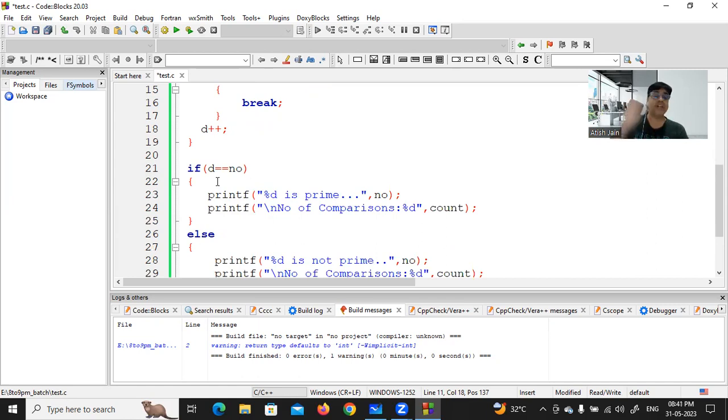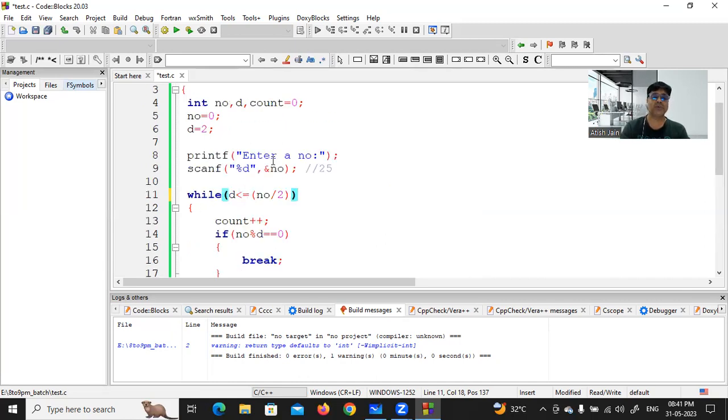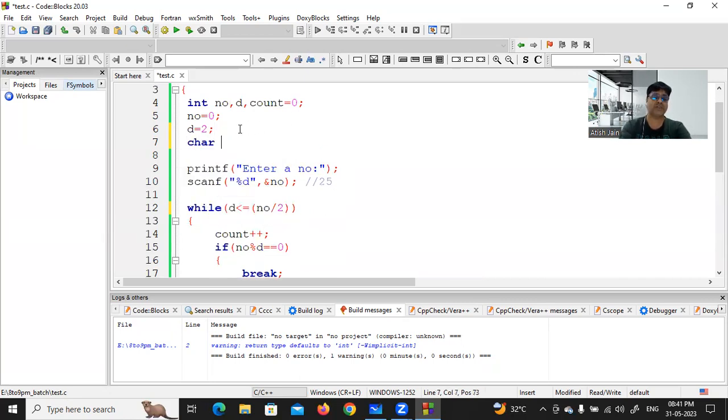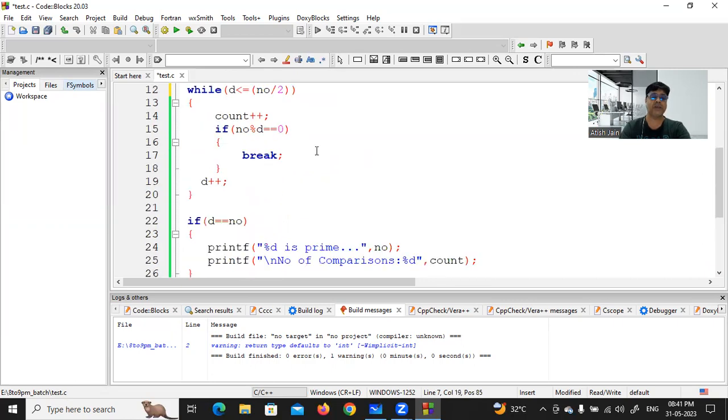There is a problem with this if condition. The divider value will never reach number by 2, but we won't get the perfect result. Means this if condition will not work fine actually. So in these situations, what we have to do is work with flag variables. I'll say isPrime, any variable name you can take. And initially I'll say it's y. I just kept one character called y inside the isPrime variable.